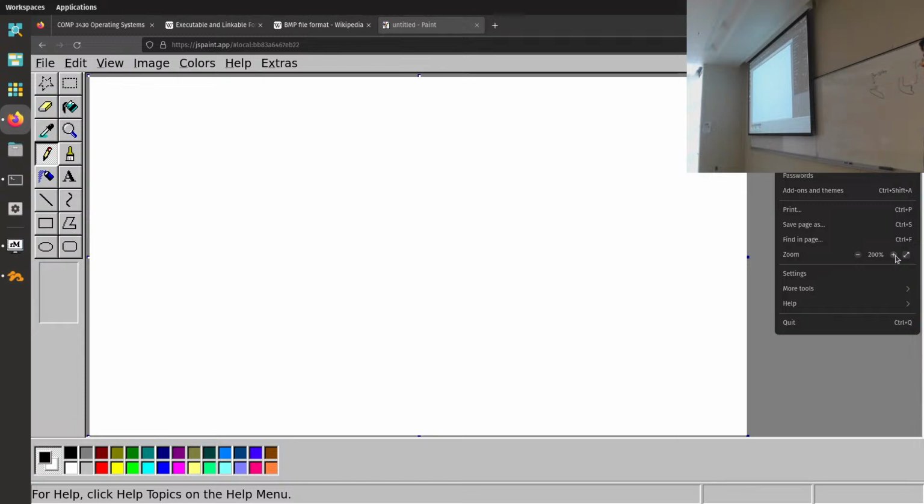Now I'm suddenly realizing that many of you may never have used this program before. Has everybody used Paint before? Yes? OK, good. I'm not as old as I thought I was.